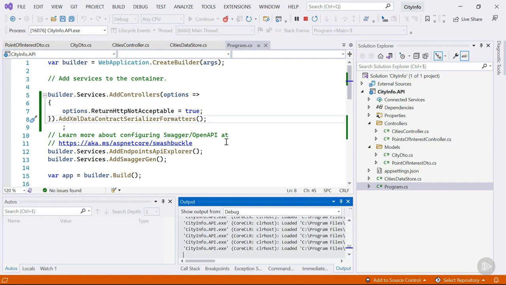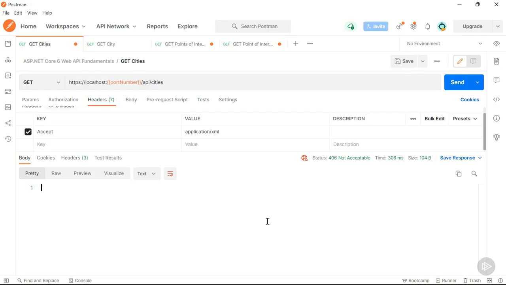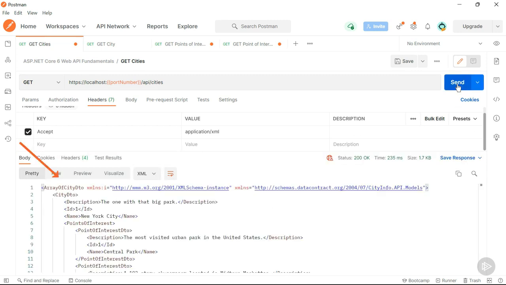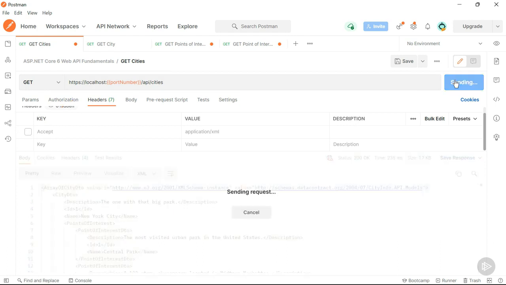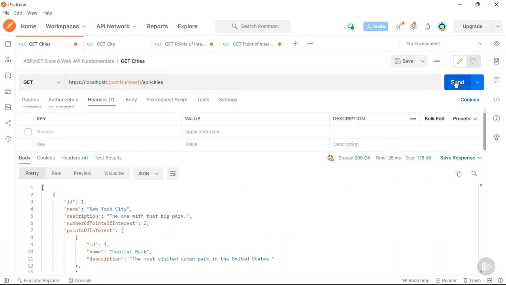Let's give that another try. We've still got the same request lined up. Let's send it. And there we go. This time we get back XML because we asked for XML. If we don't explicitly state that we want XML and we send the request, we still get back JSON. That's the default for our API.